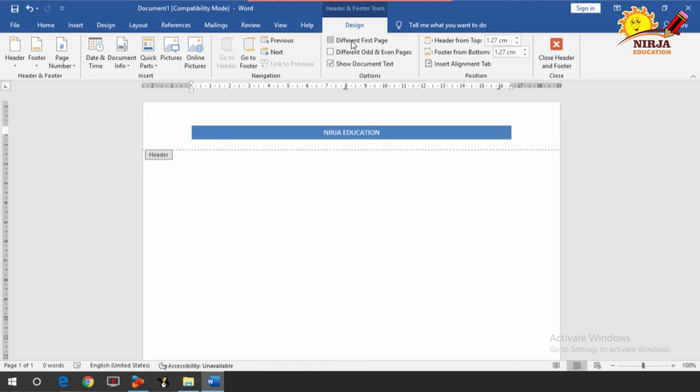Then the options. Different first page will give the first page a different header and footer from the rest of your document. Then different odd and even pages will specify that odd numbered pages should have a different header and footer from the even numbered pages. And show document text shows the part of the document not in the header or footer. So this is your option.